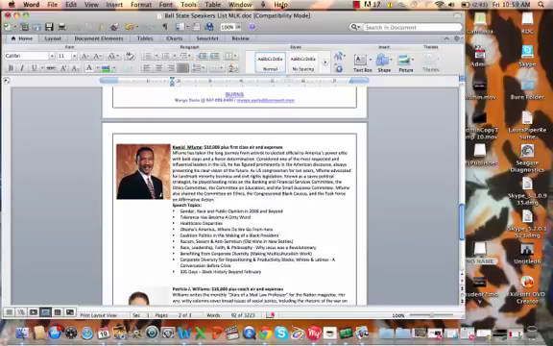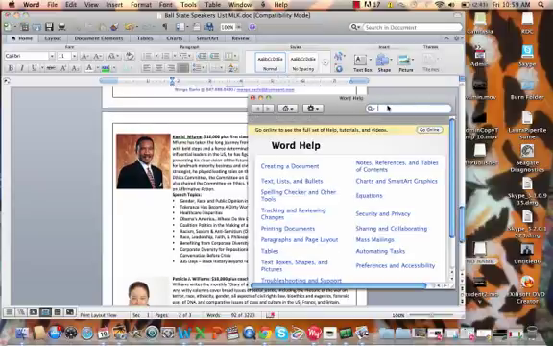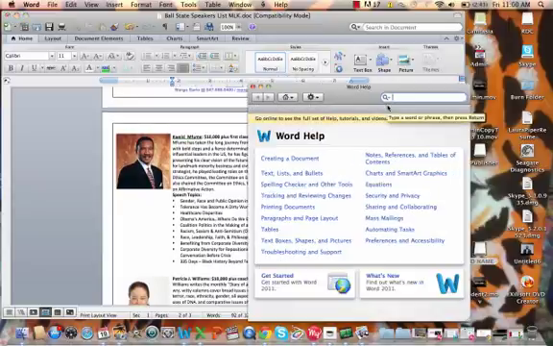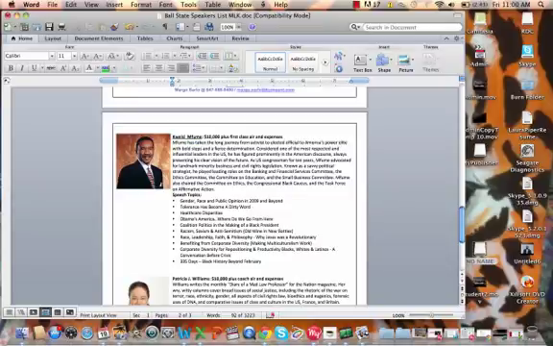Like I said, if you have any questions, you can always type in help, and you can type in anything, and usually it'll pull it up. So just use your help and use these tools, and hopefully everything will move a little bit faster for you.